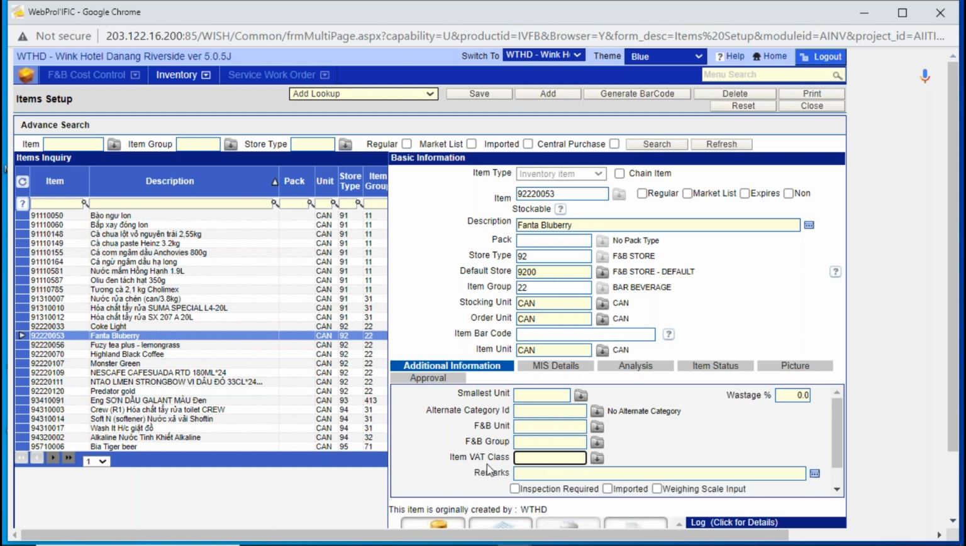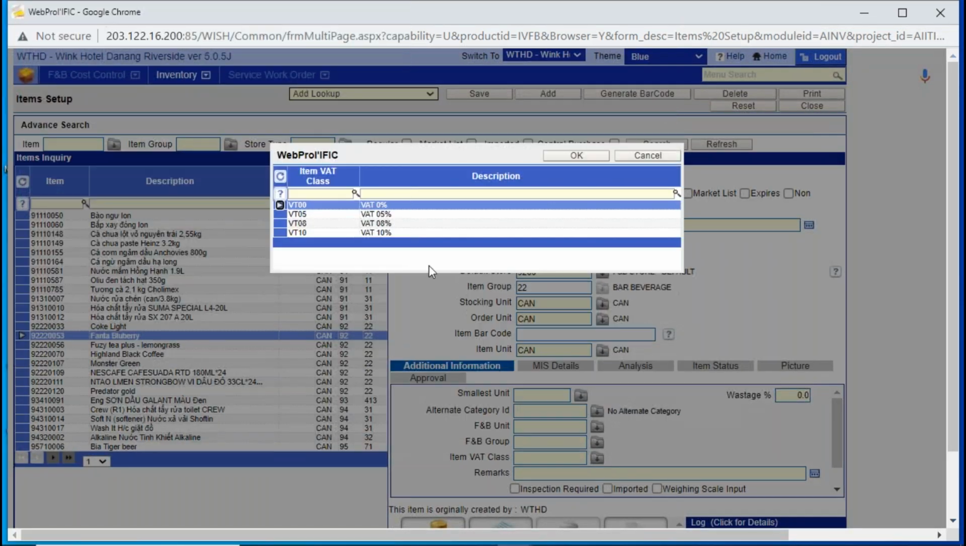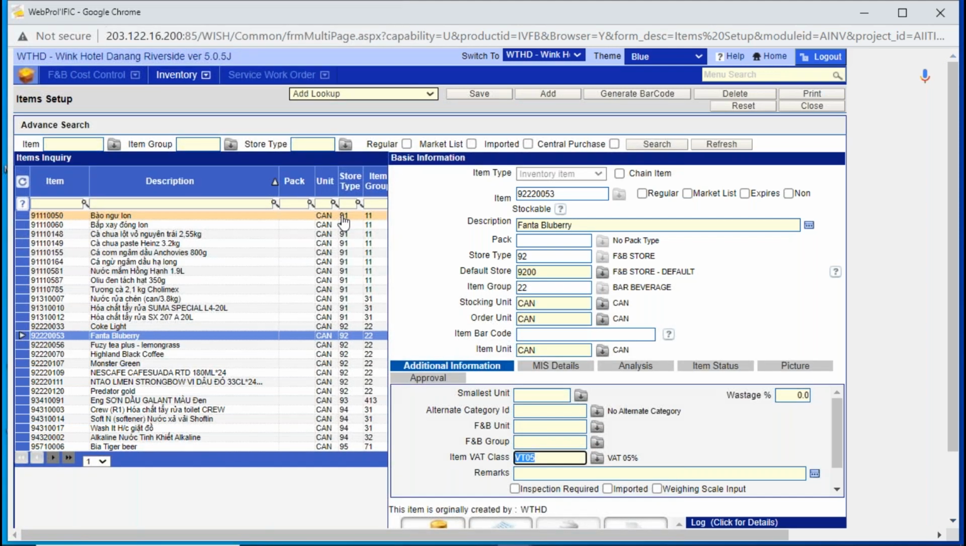So here in the item VAT class, you do a drop down, it will list the item VAT classes, the classifications of VAT that you have created in the VAT setup screen. All you need to do is just define one of the classifications. So whenever this particular item, Fanta Blueberry, has VAT applicable, you will define the item VAT class.